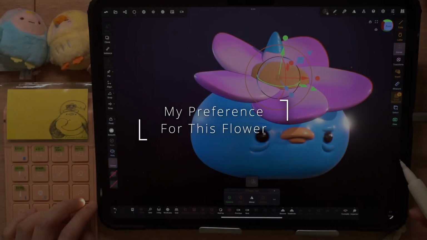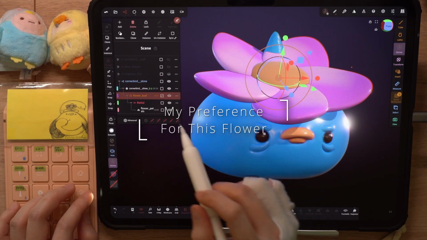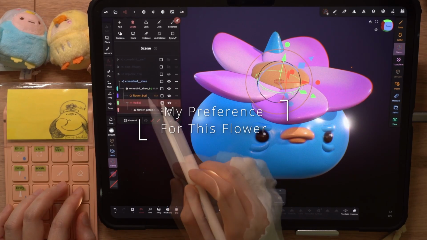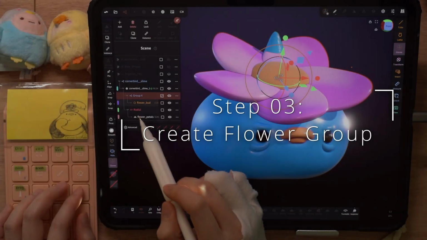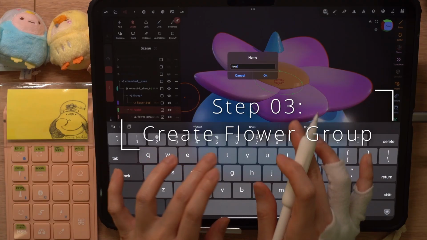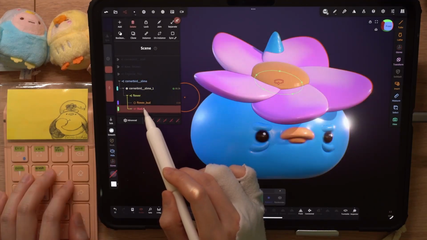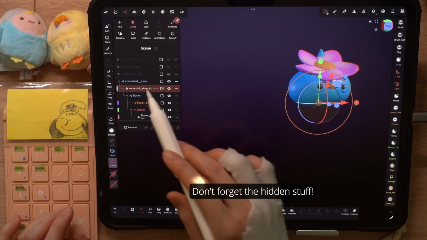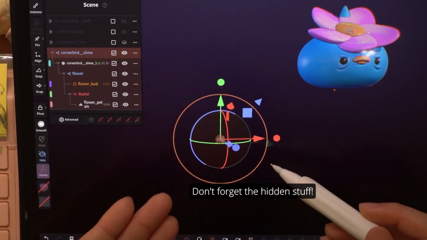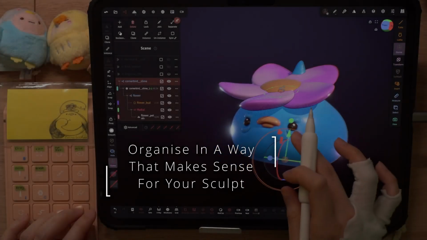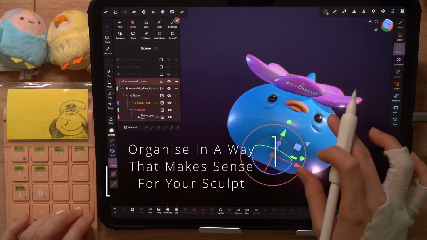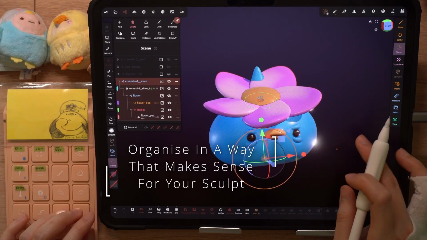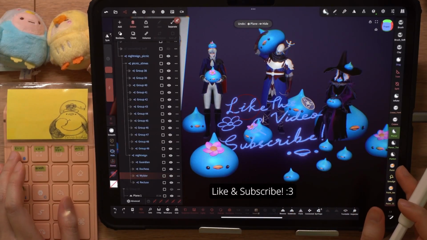But this is where personal preference kicks in. I prefer to have the flower bud and petals separate, and I'll show you why later on. So I'll add a new group, rename this to flower, and drag the radial repeater into the group. Now Cornerbird Slime can travel around and be free. Of course, don't forget to bring the group with it. So there's no right or wrong way to organize your stuff. What matters is what makes sense for the specific sculpt you're doing and for what context you're using it for.